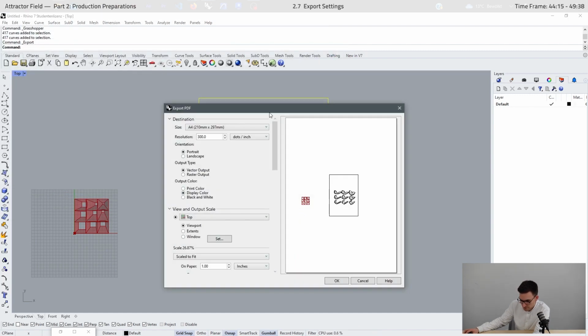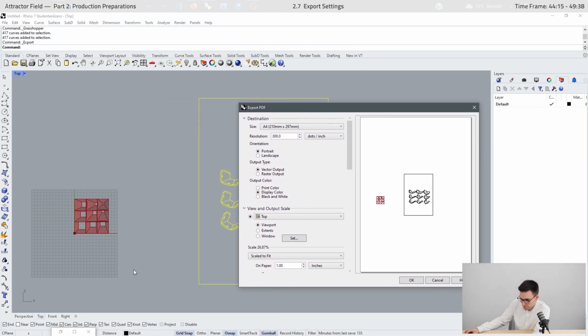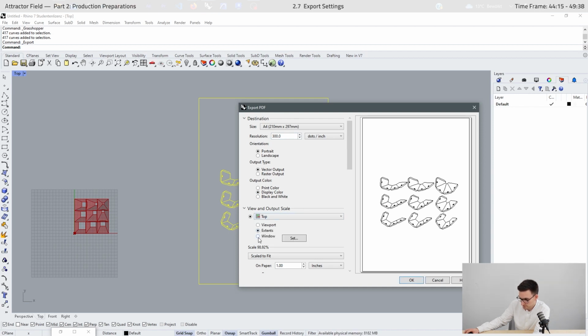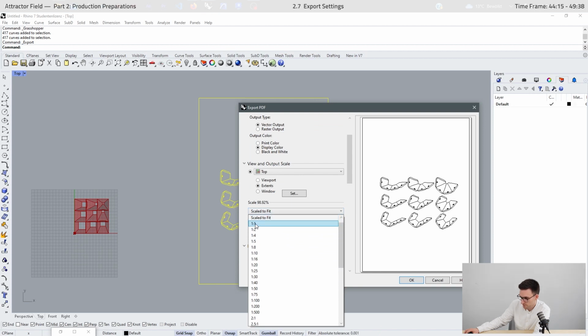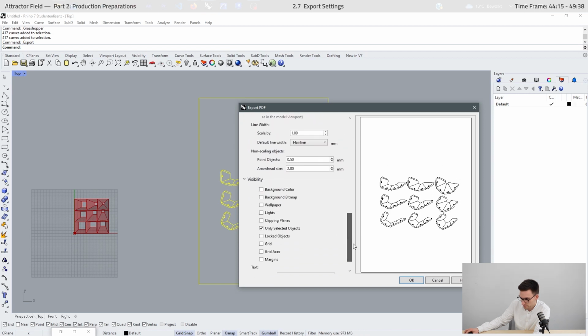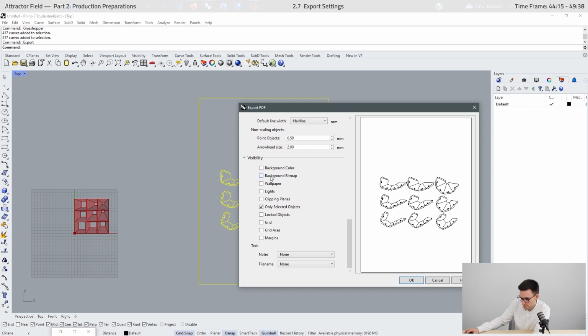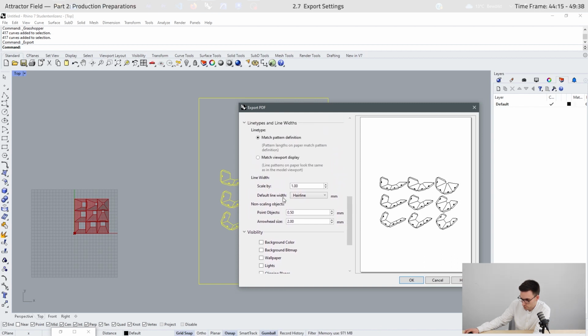And here we have some options. When you are exporting, go to the top view or choose the top view right here. Then go to Extents or to Scale. Now it's set to Scaled Fit. You should choose this one. And make sure that the background color is disabled. And choose the line width to hairline. Now you can export it.